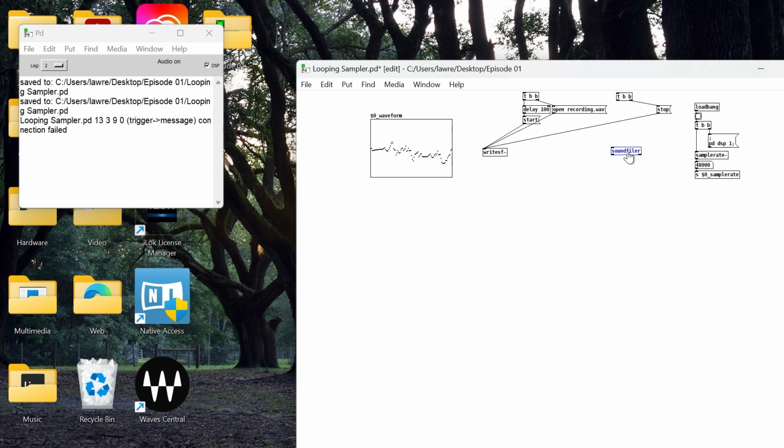And what we're going to send to soundfiler is a message that tells it what to do. Now this message, I'm going to type it first of all, just so you understand what it means. And then I'm going to have to redo something because of us using $zeros. But let me show you.